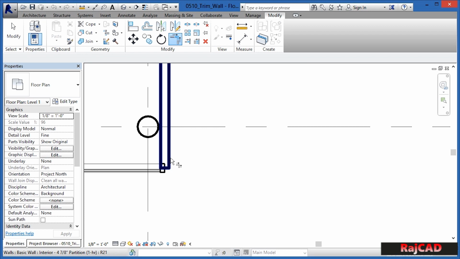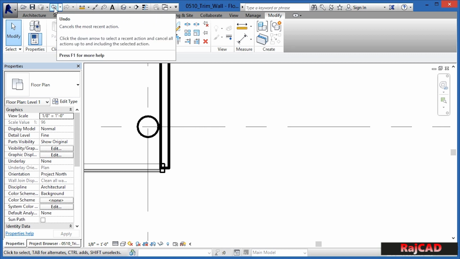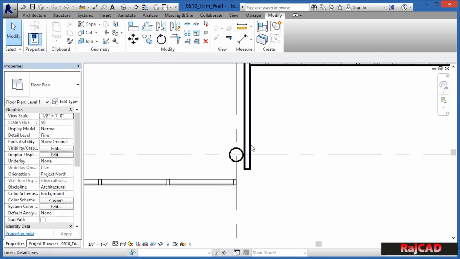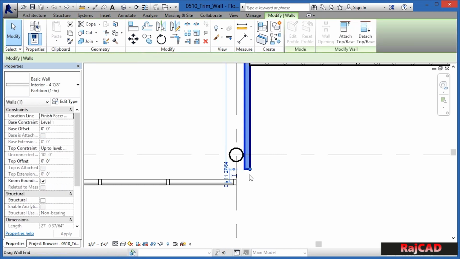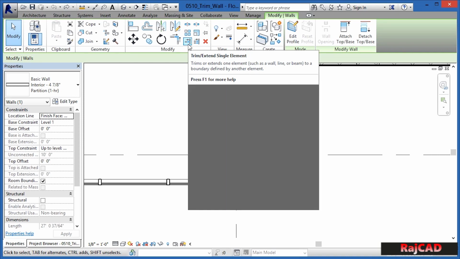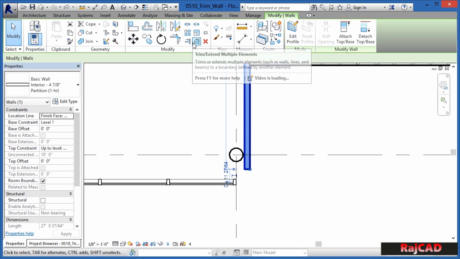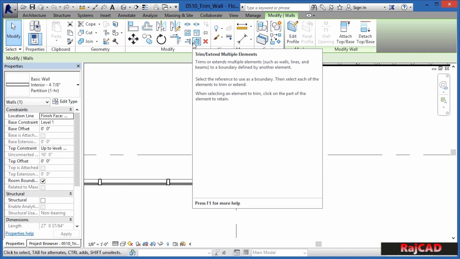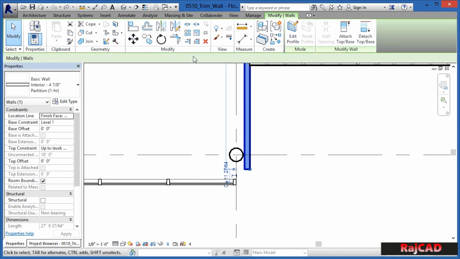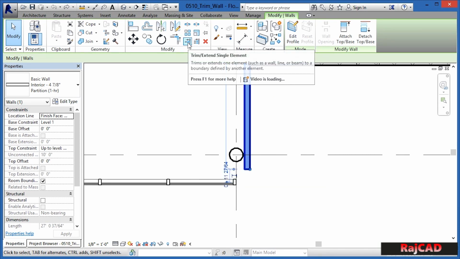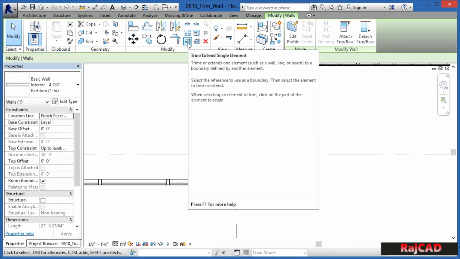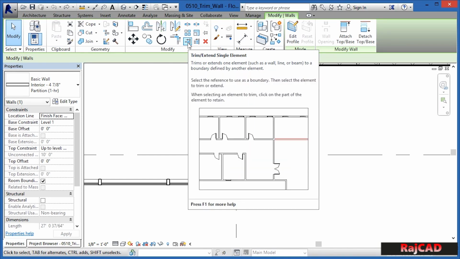So to undo this, I'm going to hit Escape a couple times on the keyboard, come up here to the Undo command, and click the Undo arrow. Now they've been pulled back apart again. Select once more on this wall. There are 2 other kinds of trims that we could try instead. These 2 work almost identically, except Trim Extend Multiple allows you to do more than one, and this first one just does it once. Let's use this Trim Extend Single Element.